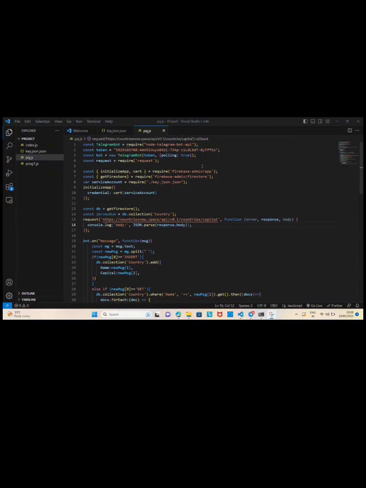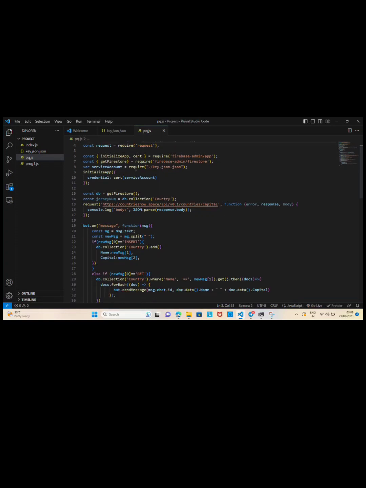Now I am going to explain my Telegram chatbot that links with the Firebase database that I have created using APIs. Coming to my JS file, I included my Telegram bot with the token of that particular bot, whose name is ABC bot, that I will show later. And the constant bot is taken for the Telegram bot by taking the token into consideration and polling as true.